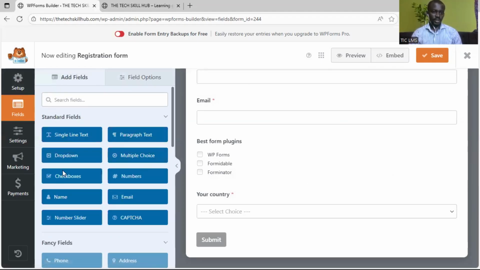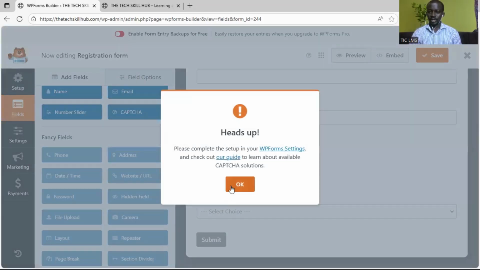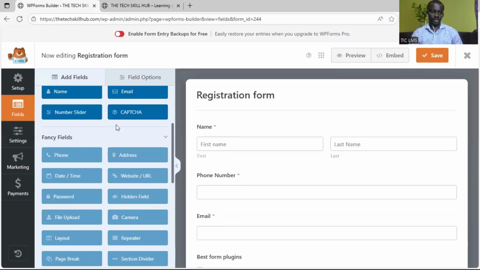So you can try a whole lot of things. Now you can also add captcha. Captcha is to make sure that the form is not being spammed by just any kind of message. So that's why we have captcha there. But when you're going to have a captcha, you have to set it up. You have to have a setup on captcha and then link your site to captcha. But then you can just have this.